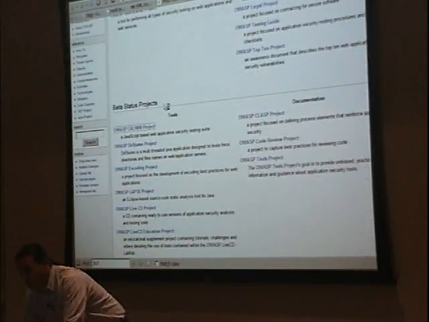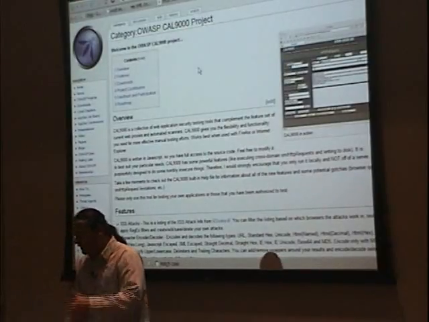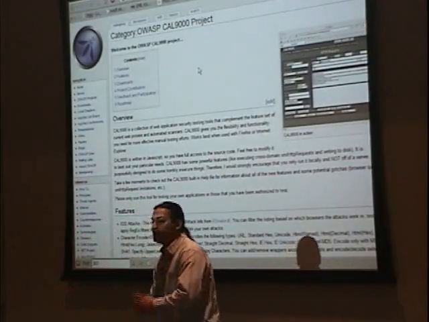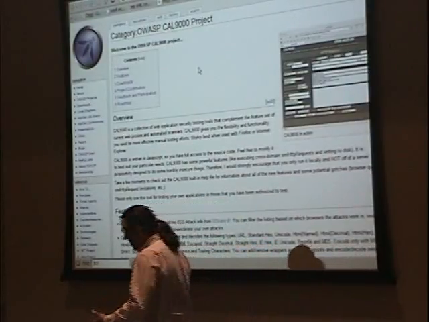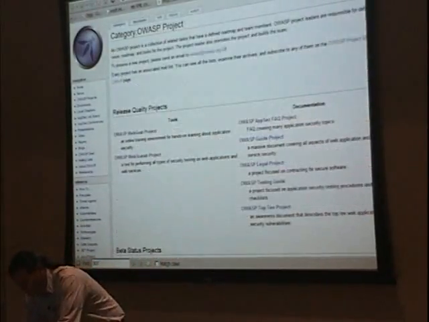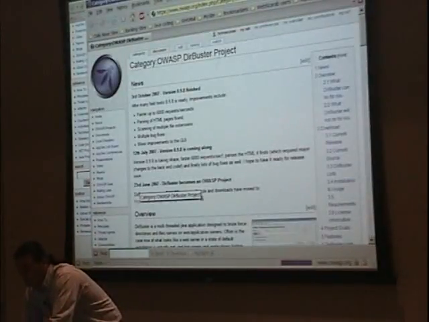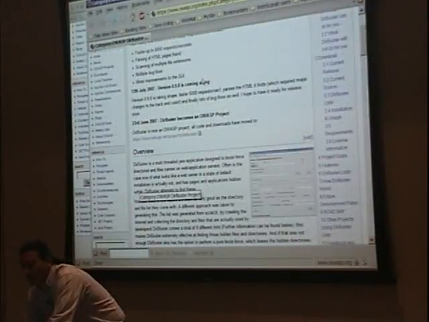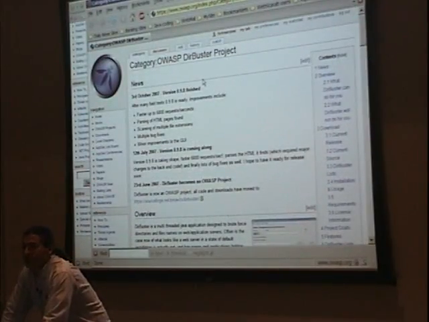So in terms of projects, we have a pile of other projects here. Cal9000 is basically a JavaScript framework to test cross-site scripting. It has a pile of other stuff to do with encoding, but it's quite a cool tool. We've got DirBuster, which is a new project, and it's a tool to do brute forcing of directories.